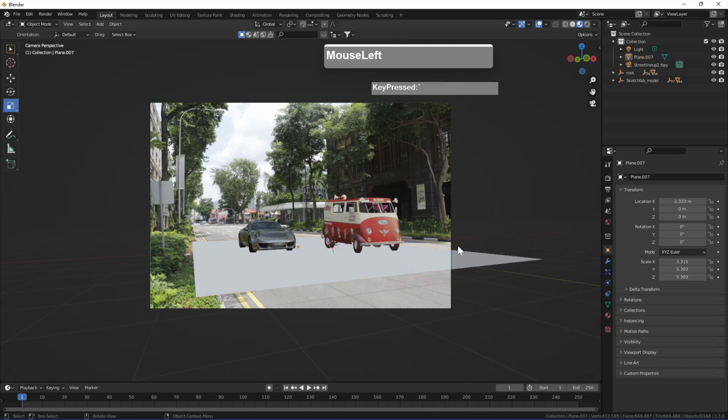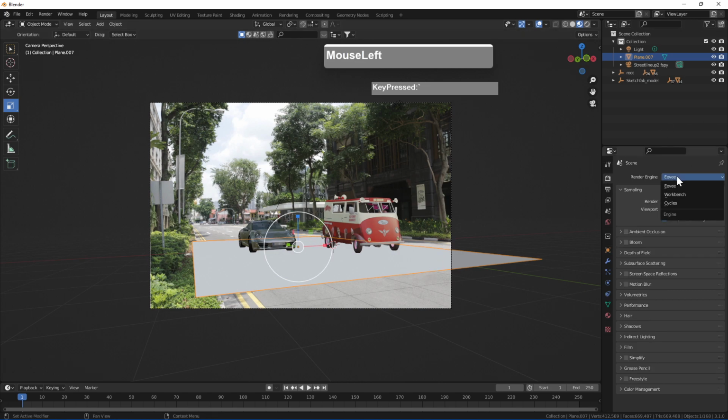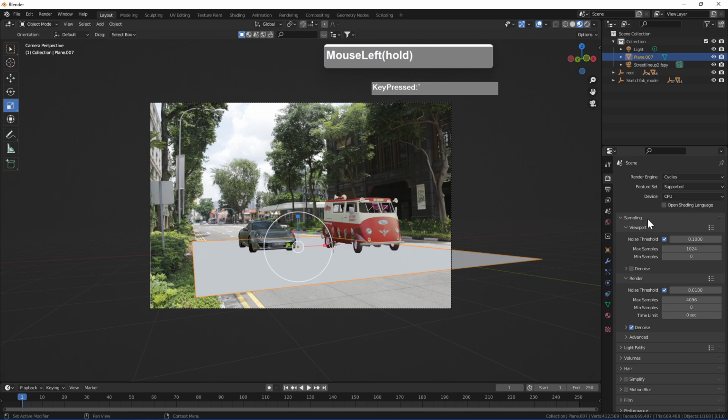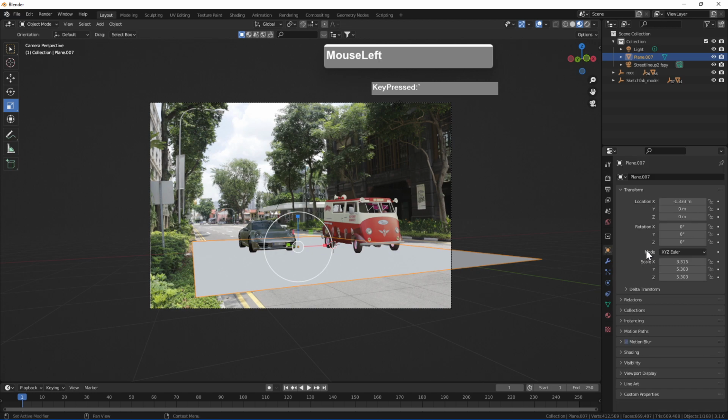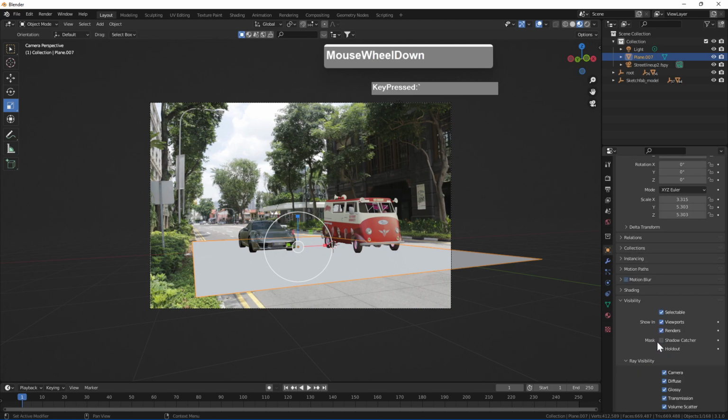And we're going to make this plane behave like a shadow catcher. So select the plane, go over to the object properties. Now, in order for this to become a shadow catcher, we have to use another type of renderer. If you go to the render settings, we cannot use Eevee, we have to use Cycles. And now, while the plane is still selected, go over to the object properties, and under visibility, change it into a shadow catcher.